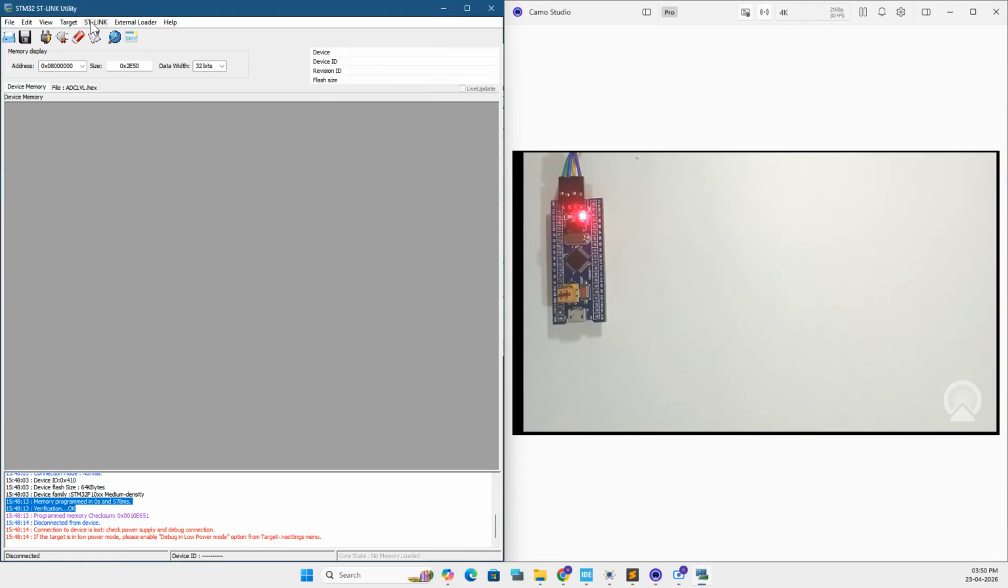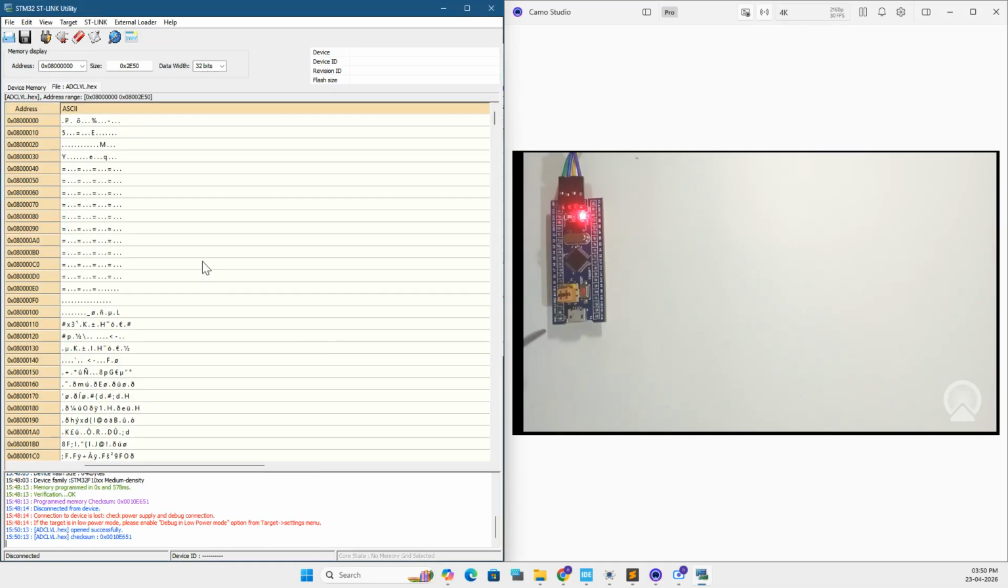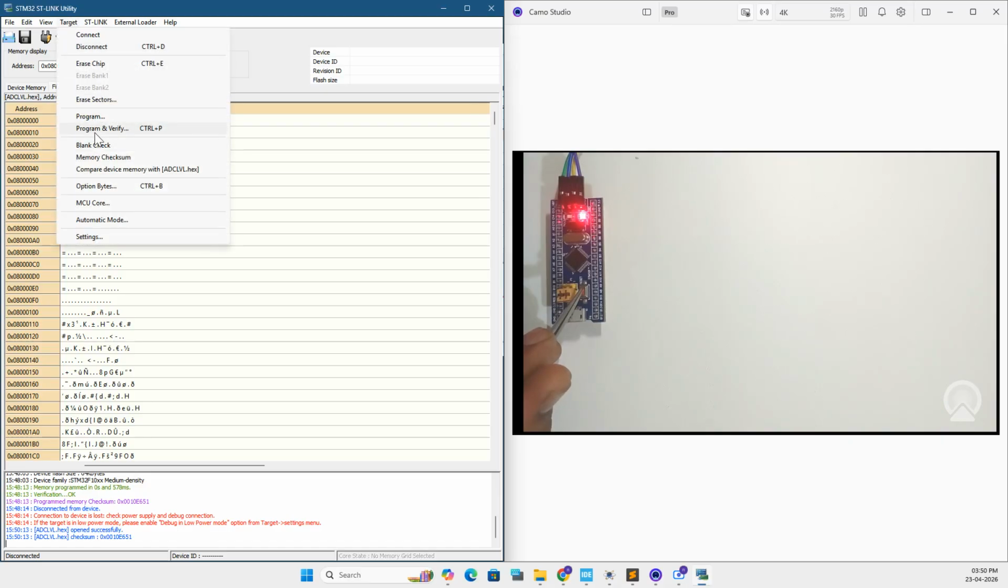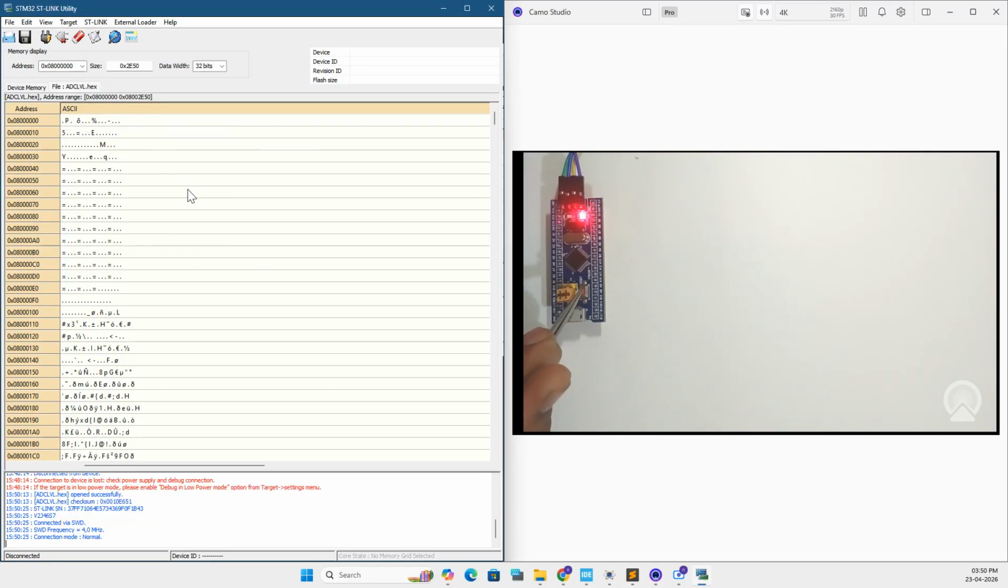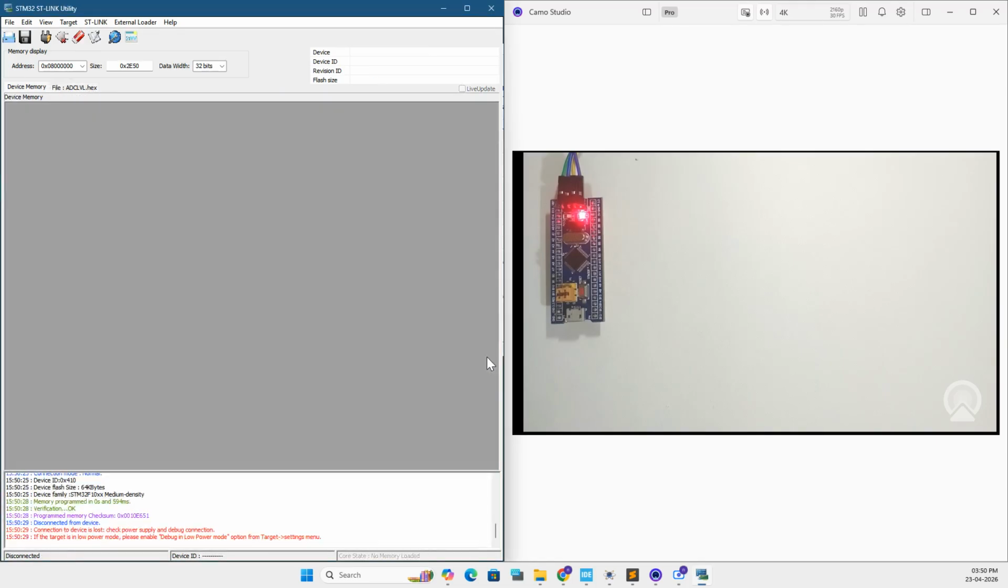Okay, I'll show you again. So file, open file, you have to select the hex. Okay, your file is open. Now what I'm going to do is hold this reset button. Okay, after that target, program and verify, release this. You're going to get this option, start uploading, and your code is successfully uploaded.